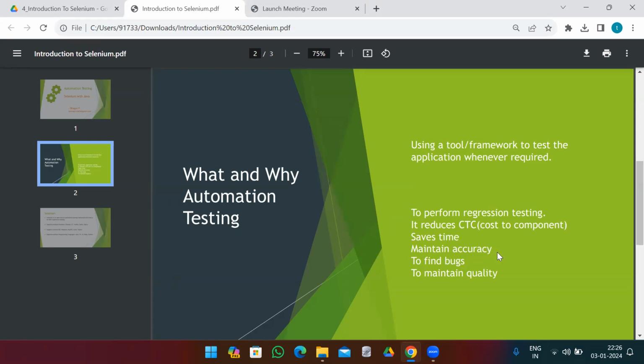If you observe, we are human beings, so we might commit some mistakes, but as this is a system or a framework, it is less prone to mistakes, and it maintains accuracy. It is also used for finding bugs and maintaining quality. Not only automation testing, even for manual testing and performance testing, we want to make sure that the quality of the system or application is maintained. We test for maintaining quality and to find defects so that the product we deliver to the customer is a quality product without any major defects. It is the same thing that we do with automation testing also.